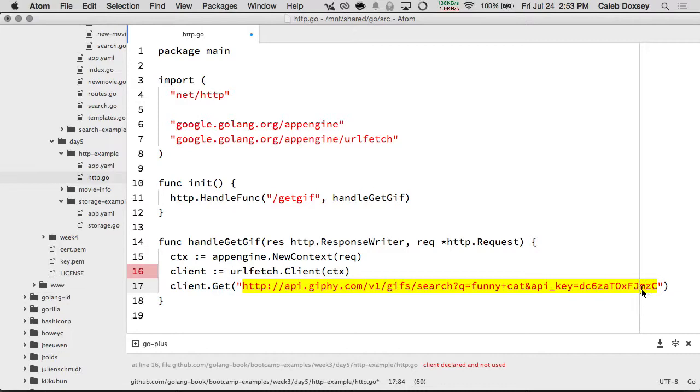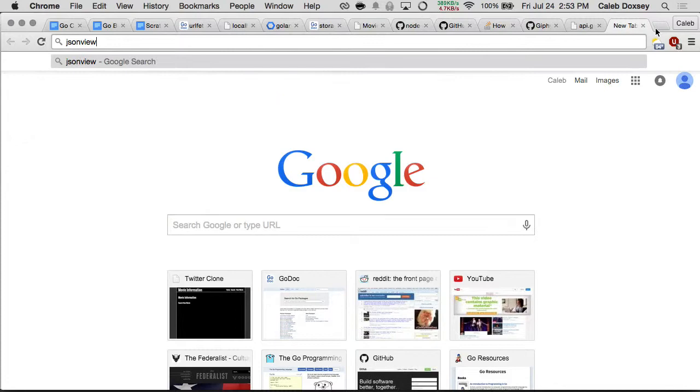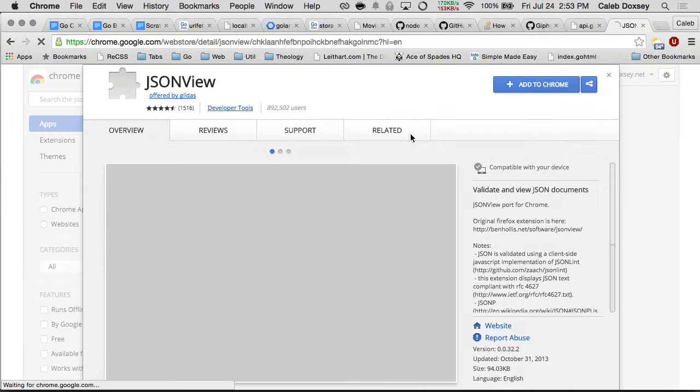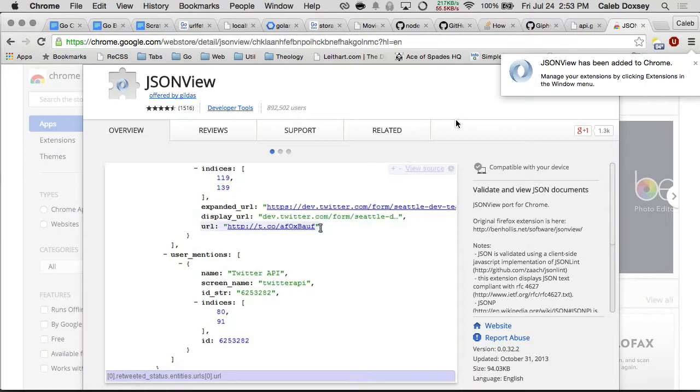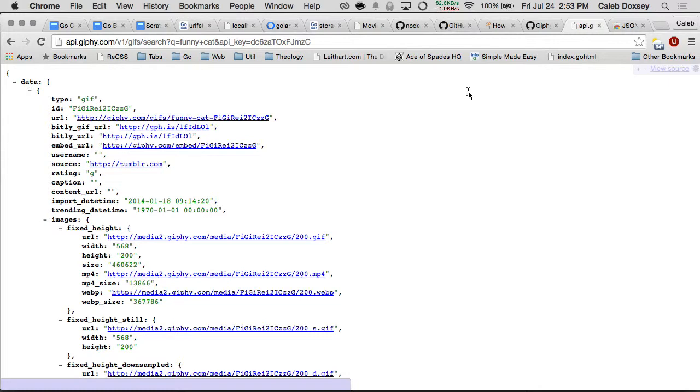There's a couple of extensions which are super useful for Chrome. Maybe I'll show you some of those. One's called JSON View. I'm not sure why I don't have these installed. Okay, so now I add JSON View, and it does this. That's super handy. So you can see the JSON all nice and formatted.